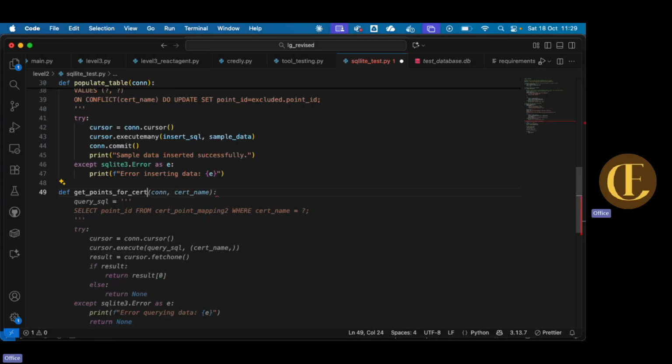Come again. If there is a certification for which the name is not there, you can add in the logic. It's up to you. You can go ahead and define it however you want to. So this is roughly what it looks like, what I want.